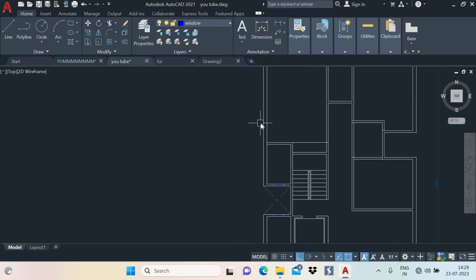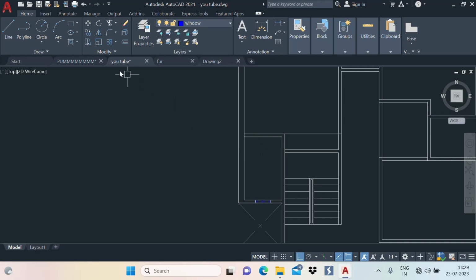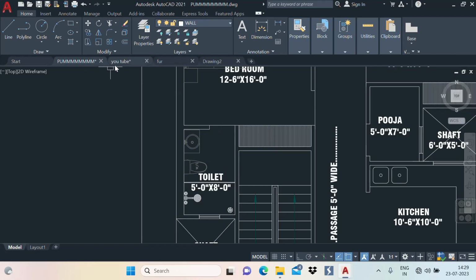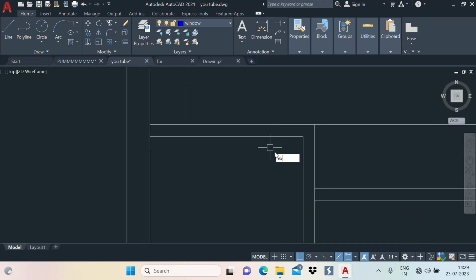Now I have to make a door on this toilet. For making this, we have to show our door portion here. So just extend this line. I am pressing EX, enter, enter, and clicking here, then O, enter, enter, and taking an offset of 2 feet 6 inches, 2 feet 6 inches, and then trim it.